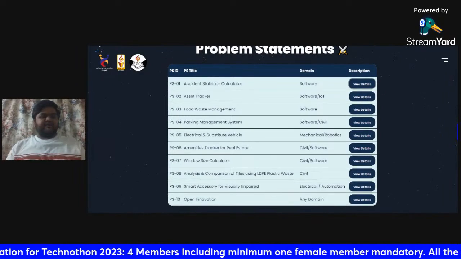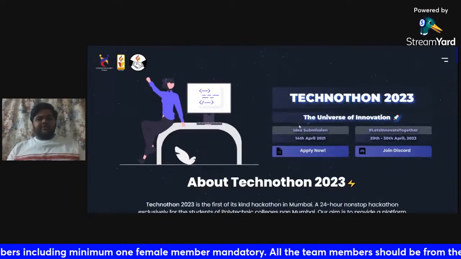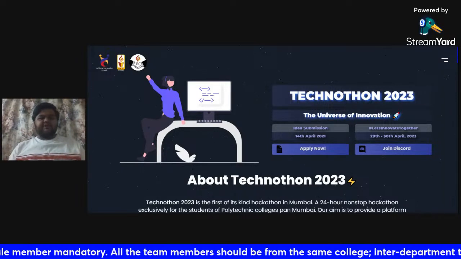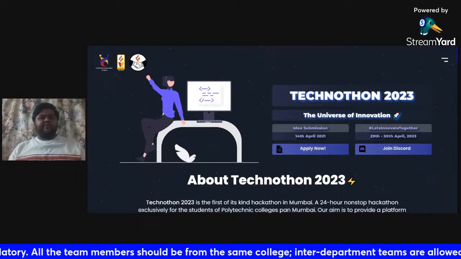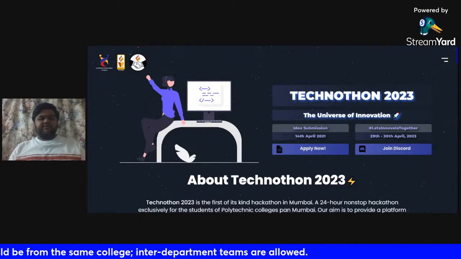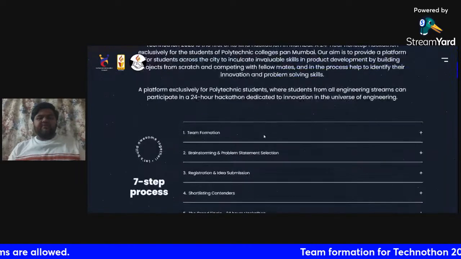Once you have opted for the problem statement, right above here you can see this apply now button, using which you can apply for the hackathon. Once you click on it, you'd be redirected to a Google form which would be asking for your team details, all your team members' details, and a presentation on the proposed problem statement.